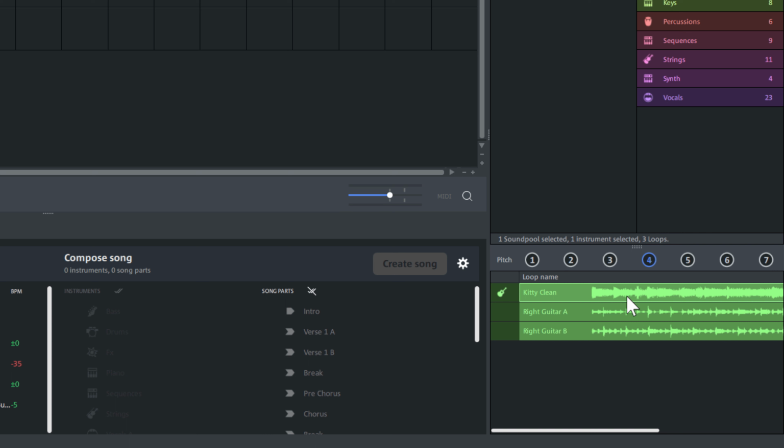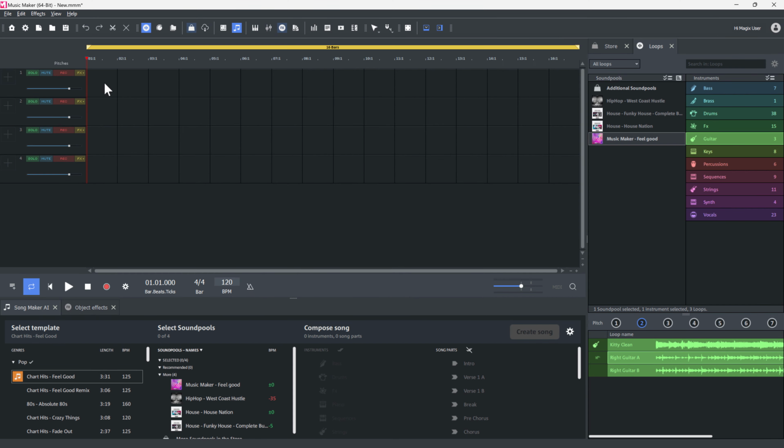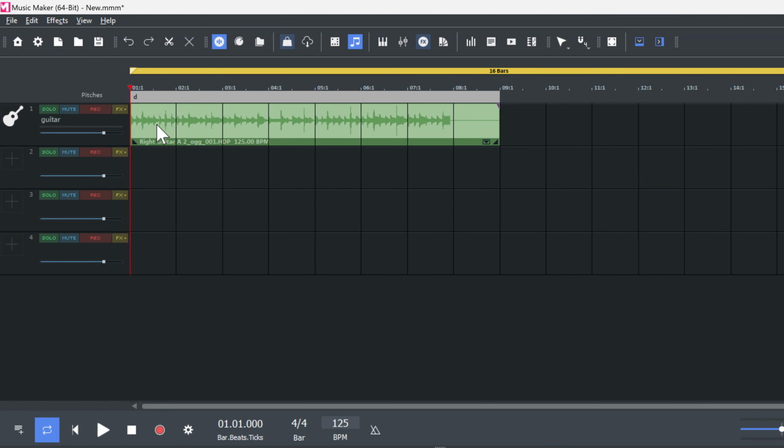Here, I choose the loop named Right Guitar A and select 2 as the pitch. Then, by left-clicking the loop and holding the left mouse button down, I drag it to the beginning of track 1. As you can see, now that I dragged the guitar loop to track 1, a guitar symbol appears next to the track. This helps you see which instrument you have assigned to which track of your production. That way you can keep an overview of your arrangement as you start to add more loops to your song.